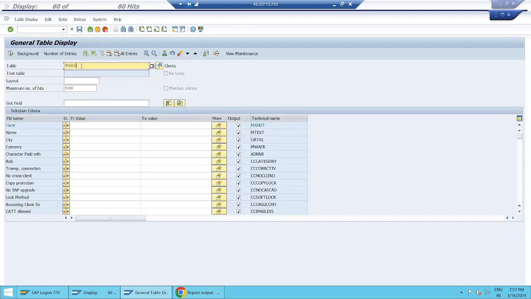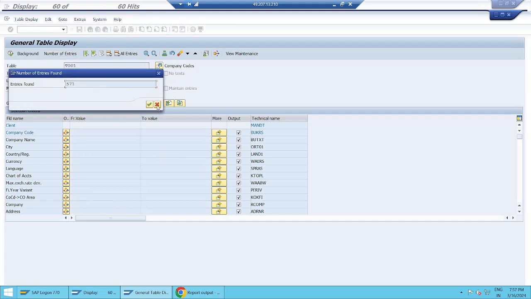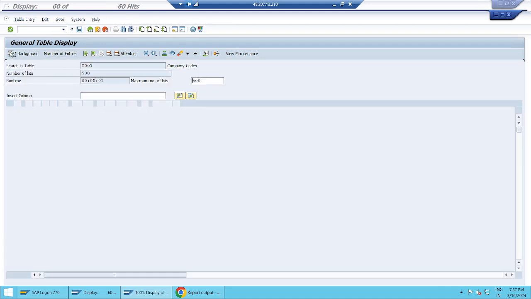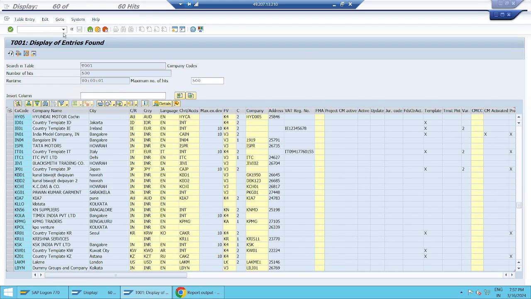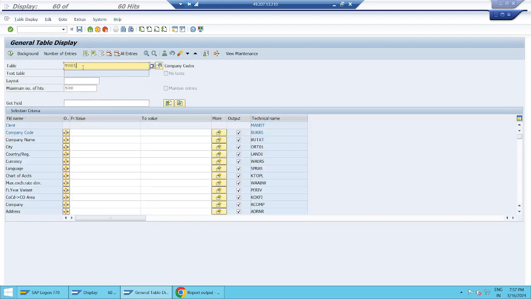How many company codes are there in this system? 570. Yes, some test data created by them, company code, company name, all those details. Okay. Then if you want to go to T001W, what is that? Plants and branches. How many plants are there? Oh, 41 plants.